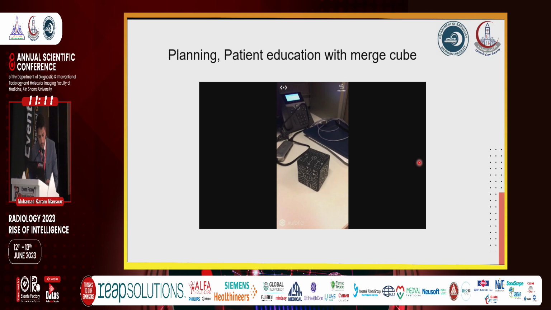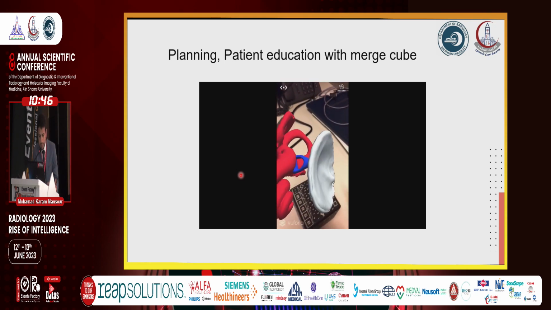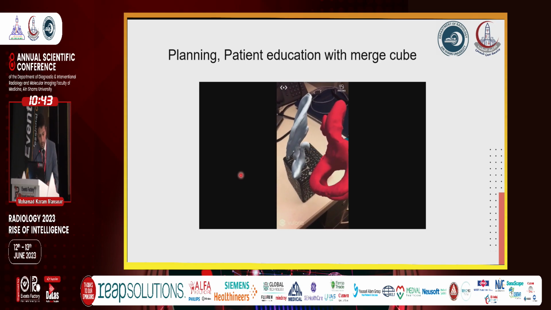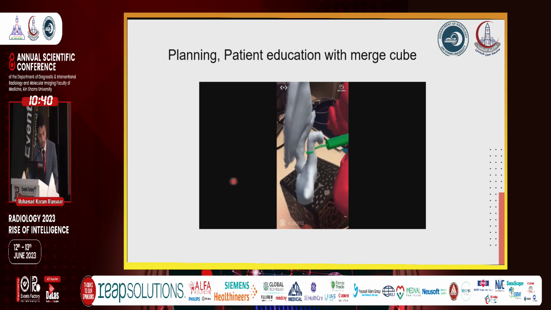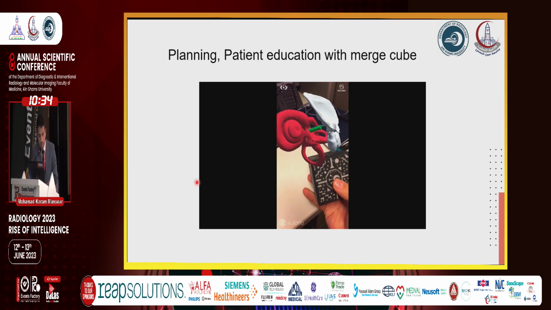This is a merge cube. A merge cube is a commercially available tool used to make a 3D object seen through either a lens or the camera of the mobile. You can use it for planning and patient education. As we can see, it can project the 3D images through the phone lens. It would be helpful for the physician to convince the patient about their disease: he can see his tumor, and can see how it will go through his body. It's more convincing for the patient.